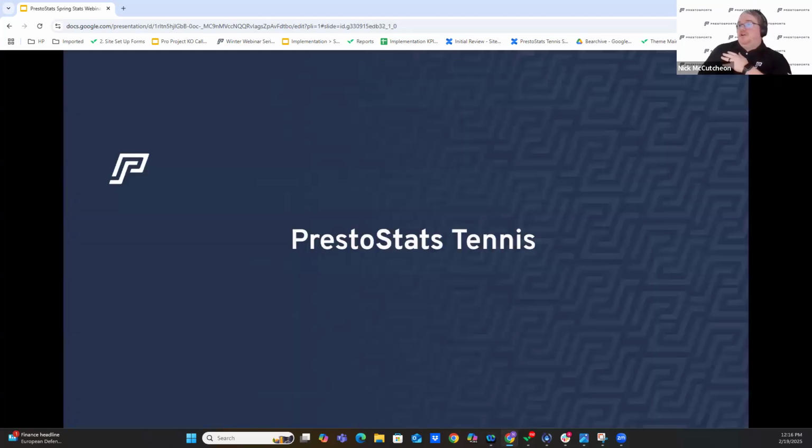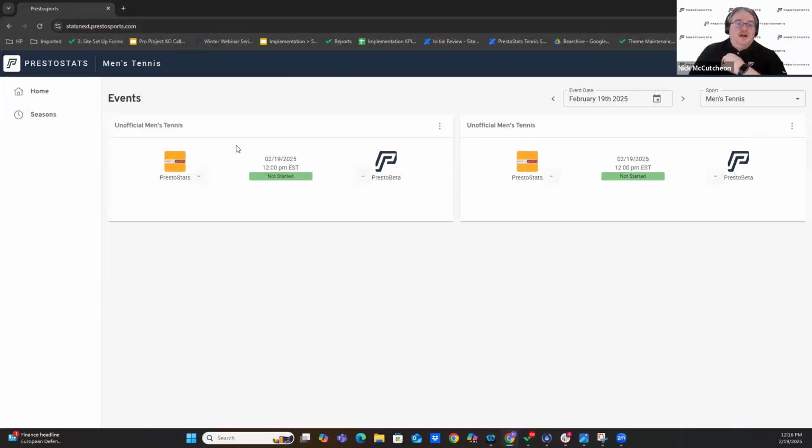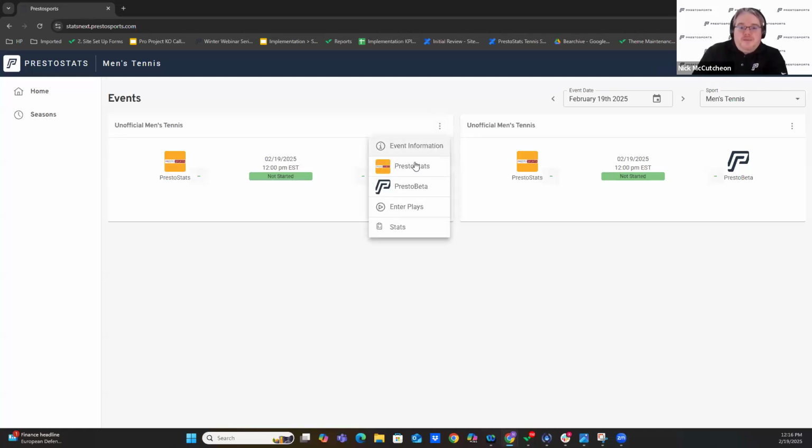All right, and going over to Presto Tennis. I'll bring over this window here. All right, so for Presto Tennis, once your events have been set up, you'll open up your PrestoStats portal. You'll see your events in there. This three-dot box up here at the top, click on that. It'll open up the options on where you can go to start adding information.